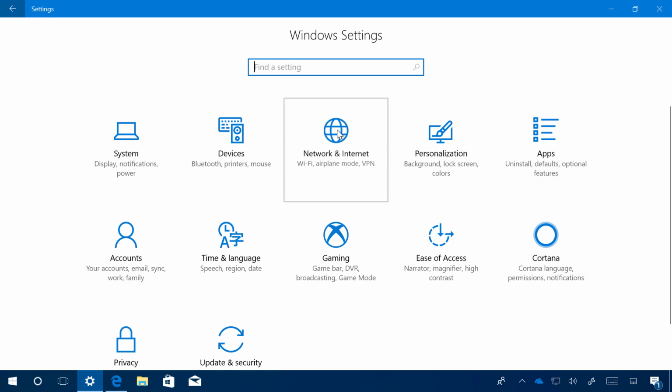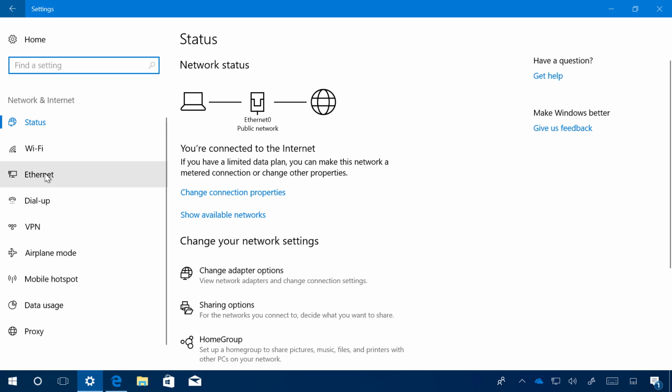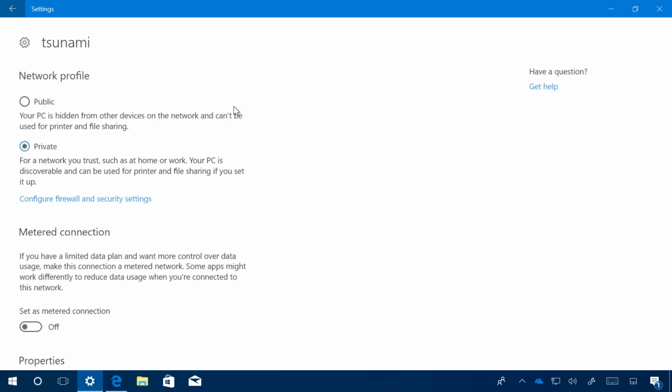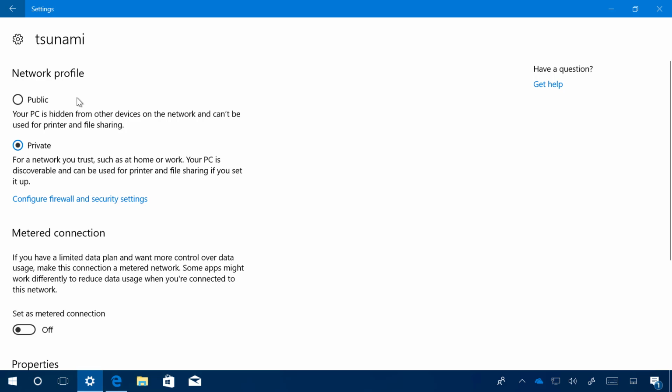On network and internet, the properties page for a network adapter, either for Wi-Fi or Ethernet, has been updated, and now we have two options to set your network connection public or private.